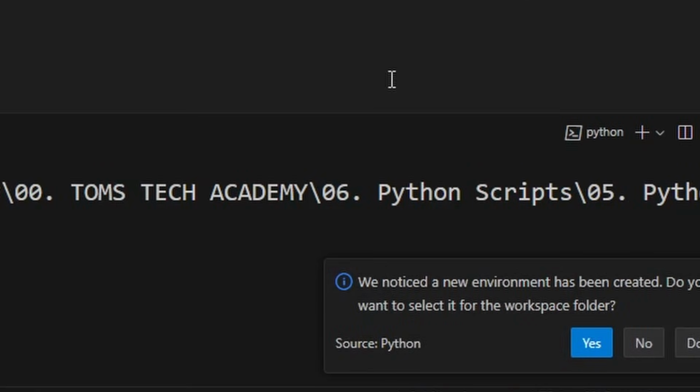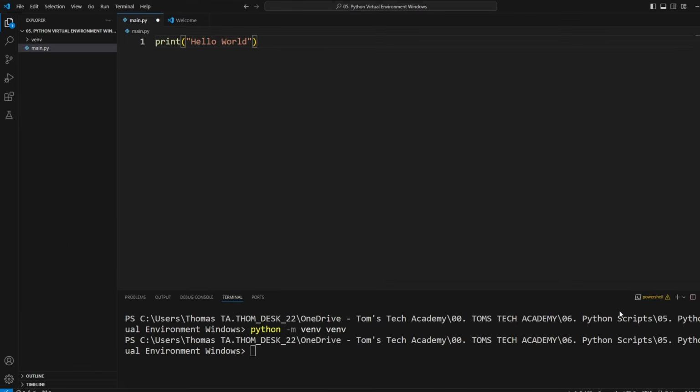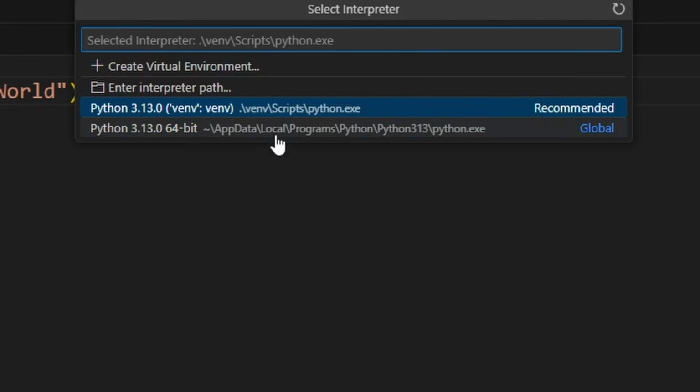And now VS Code will ask you, we notice the new environment has been created. Do you want to select it for the workspace folder? And you want to do this, so click on yes. And now you will see here at the bottom of your screen that Python has switched to the virtual environment. So you can choose here between the global Python version and the Python version installed in the virtual environment.